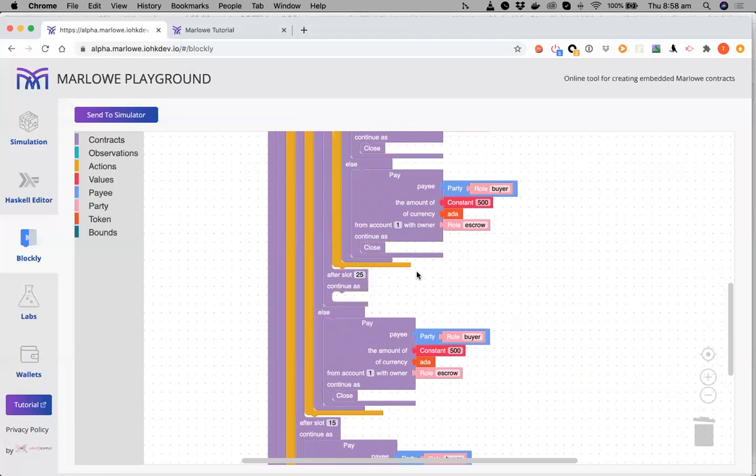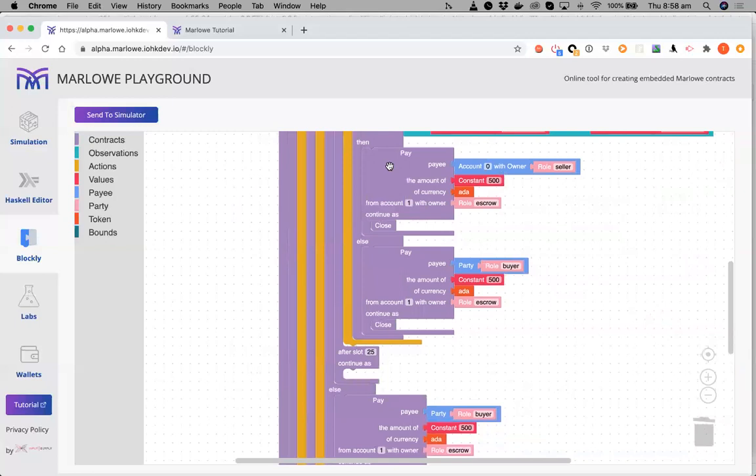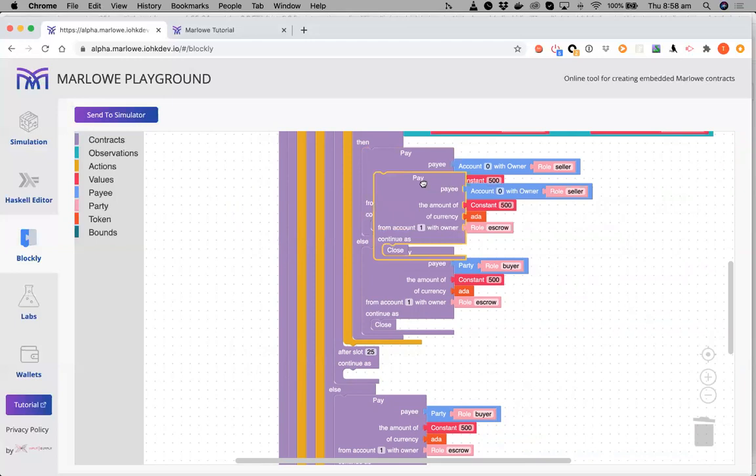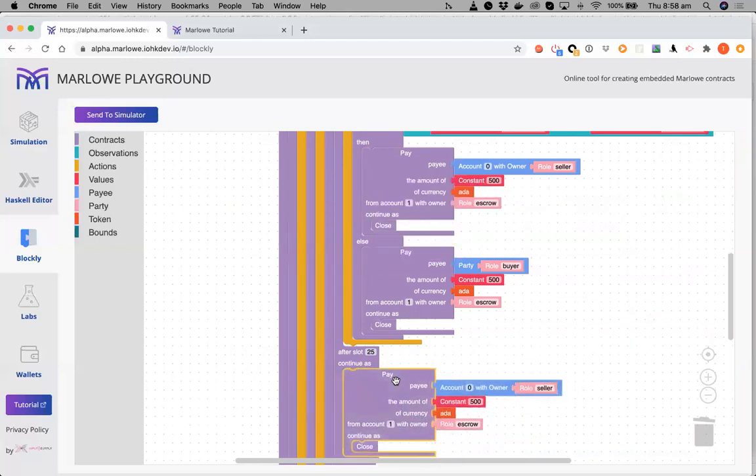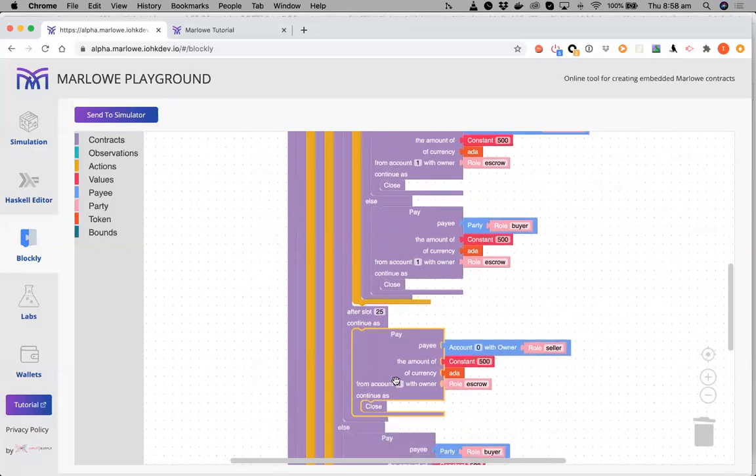That gives the buyer 10 slots to respond. Obviously, these numbers are going to be a lot bigger because we're talking about people doing things. But in this case, we actually copy this one, which is we're paying the seller. So it's the opposite to the other one. Basically, not responding should usually mean that the decision is in the other person's favor, in my opinion.